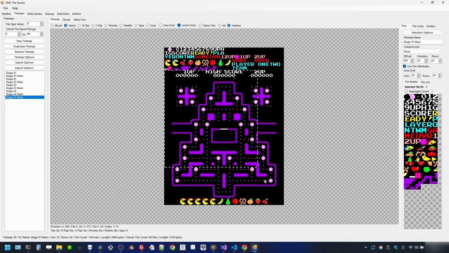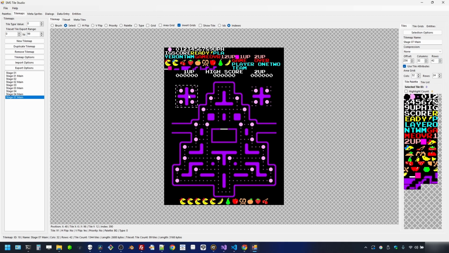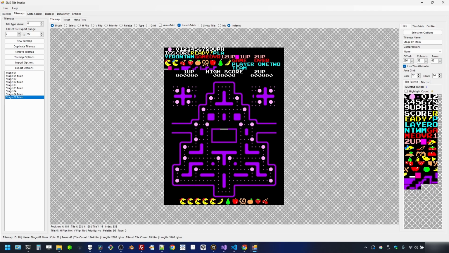Looks like I didn't update this design. Let me update that real quick. So I don't want this right up against that. I'm going to make a brush and go in and paint this over that, and then clear the brush, select the tile ID over here, and just get rid of these little parts here. Again, I just want this to be a little separated.